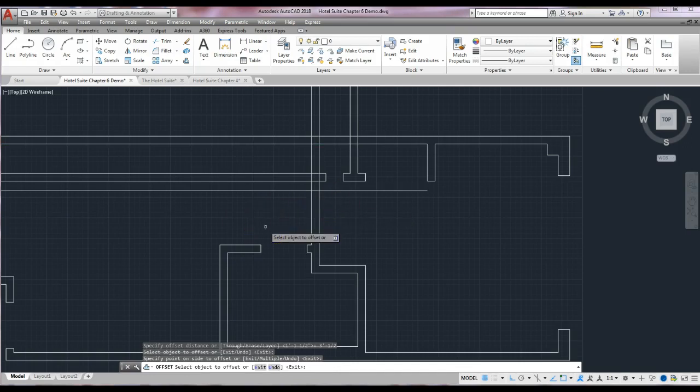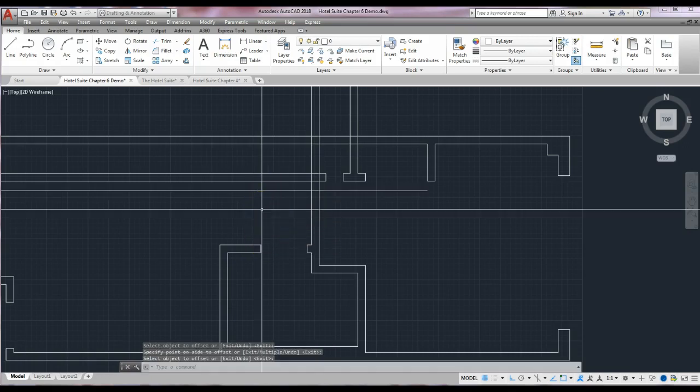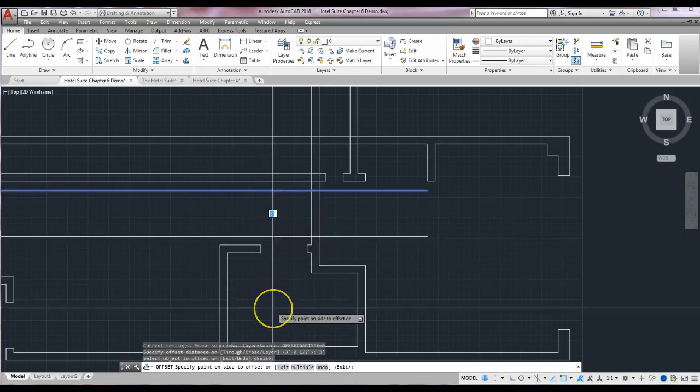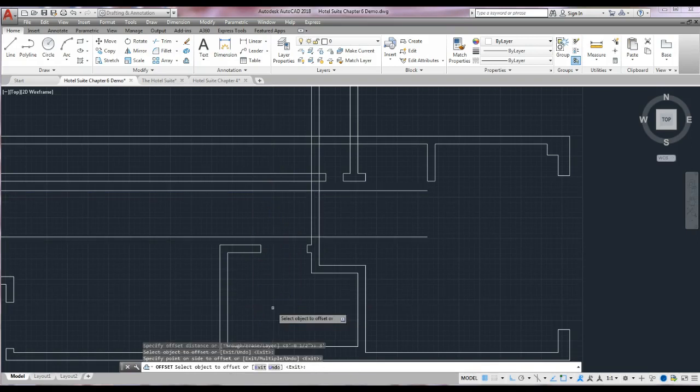Our door is 3 feet, so we're going to repeat the offset command and offset this line 3 feet down. So right click to enter, right click to repeat the command, type in 3 feet, enter, select the top of our doorway, drag your cursor down to the right, and click.